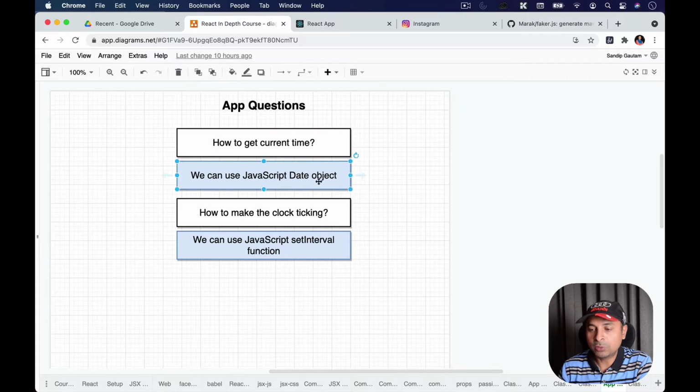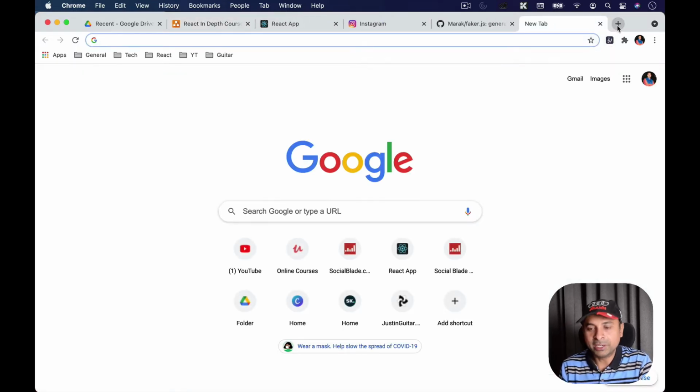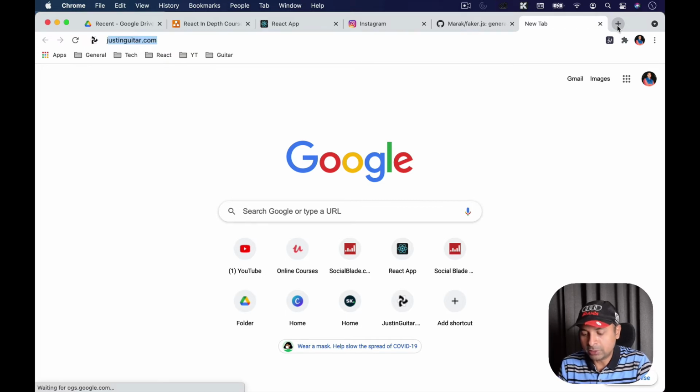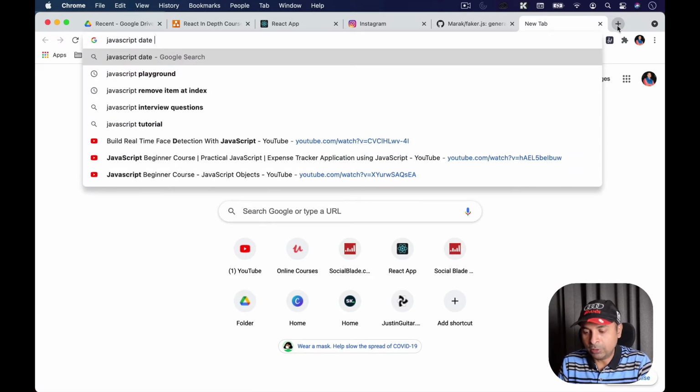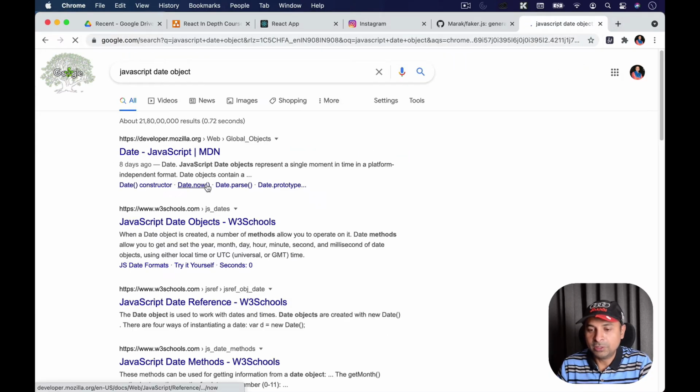To answer that question, we can use the JavaScript date object. JavaScript has an inbuilt date object, and it has methods using which we can get the time, hour, second, and everything. And the next thing is how to make a clock tick. For that, we can use the JavaScript setInterval function so that we can have the clock ticking. If you want to know more about the date object or setInterval, you can go to Google and search for JavaScript date object. This first link will help you.